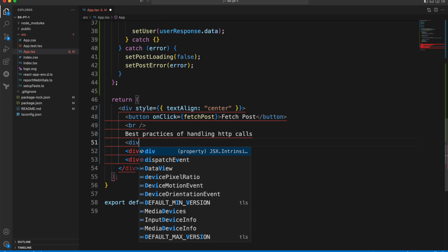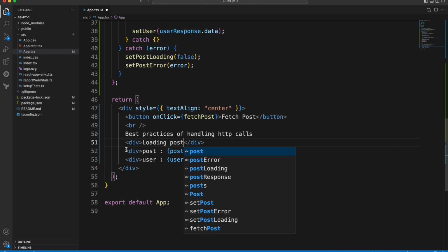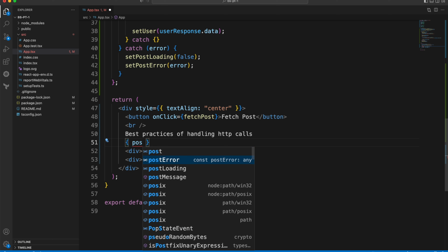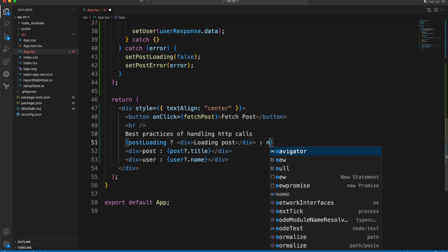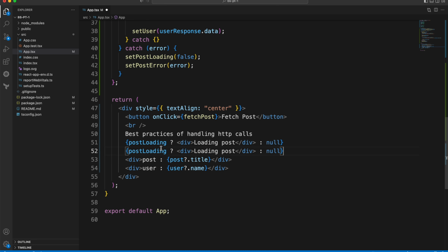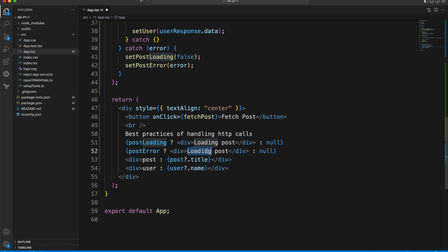So like this, here we can display a loading post, and we can display this when post loading is enabled. Usually we should not use this and operation. We should write code like this. And let's copy this, and we can do similar things in the error case also, post error.